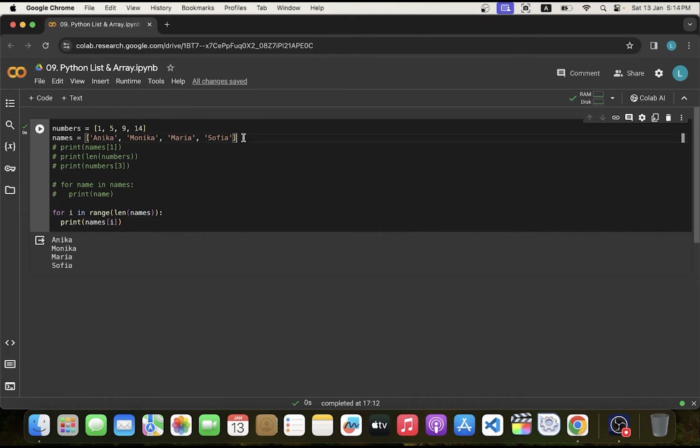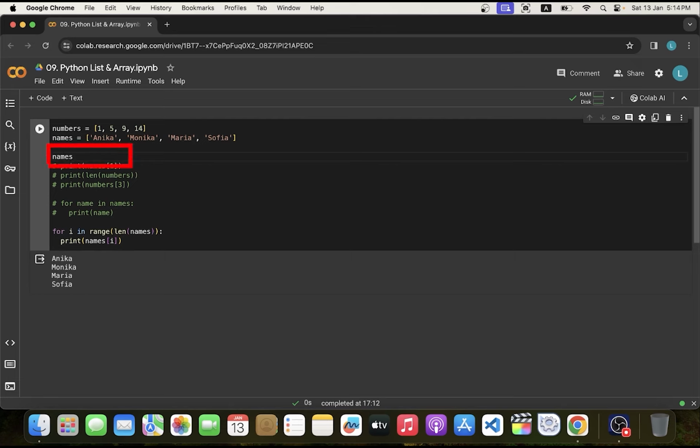So it will be names index 1 and assign the new value. Let's assign Loria and run the program to test. We can see Monica has been replaced with Loria.